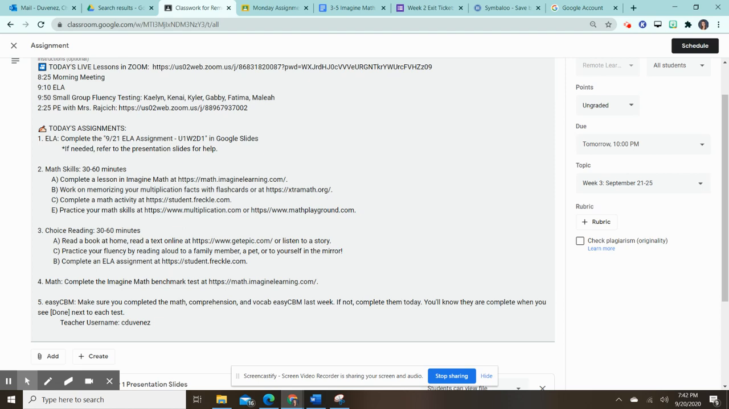You can do a lesson on Imagine Math, or you can work on your multiplication facts, or you can work on Freckle, or you can go to multiplication.com or mathplayground.com. So you have options, but you should be getting 30 to 60 minutes of math skills in. You should also be getting 30 to 60 minutes of choice reading, whether you work on ELA skills at Freckle, or you're reading a book at home or online. It's also a great idea to practice your fluency or reading aloud, even if it's just to yourself in the mirror or to a pet, it still helps.